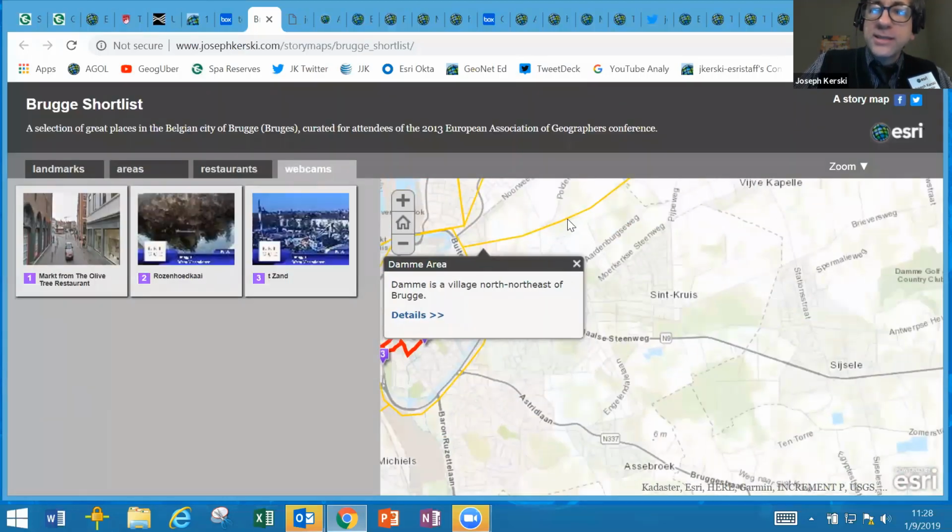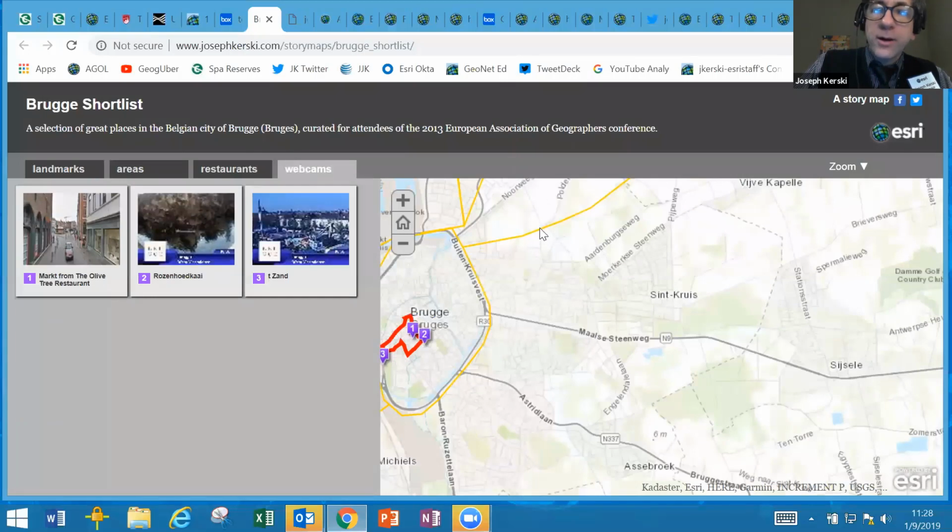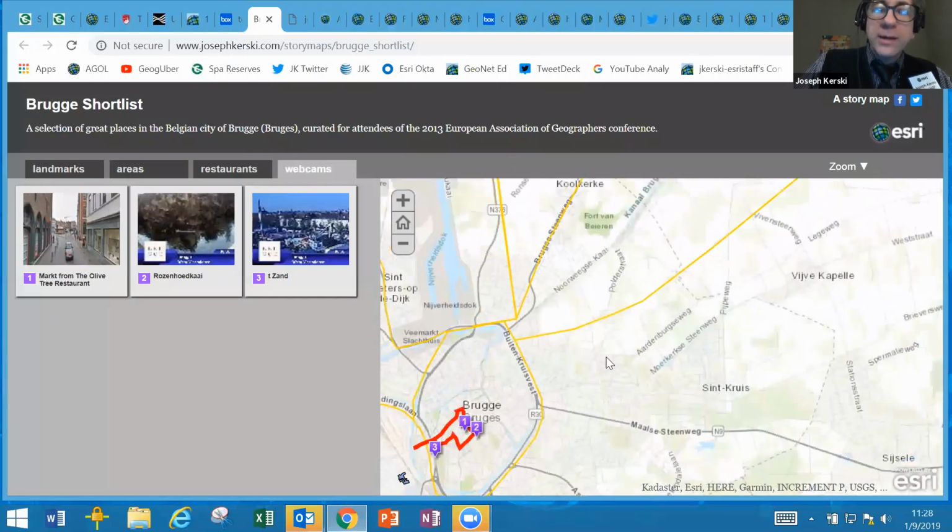I actually digitized these lines and these polygons inside ArcGIS Pro. So again, if you've got additional GIS tools, you can combine these. They're all part of the same platform. Very cool.